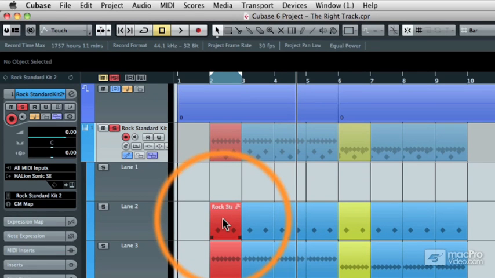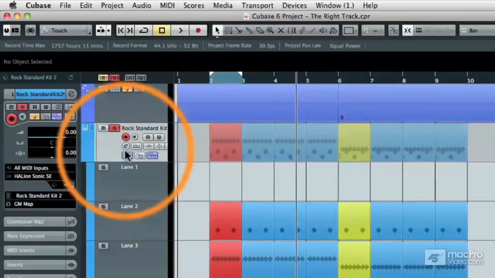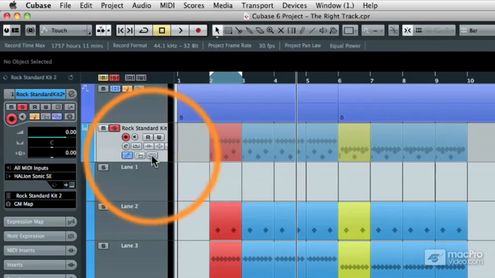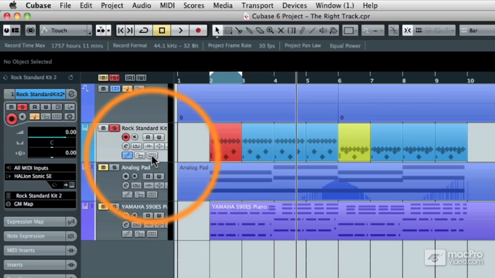But there's one advantage to doing it the other method, where you actually create brand new channels for every single note. And so what I'm going to do is undo that dissolve part command by typing Command Z.